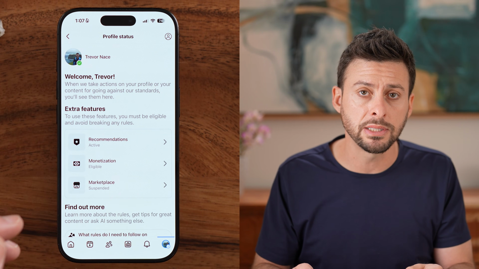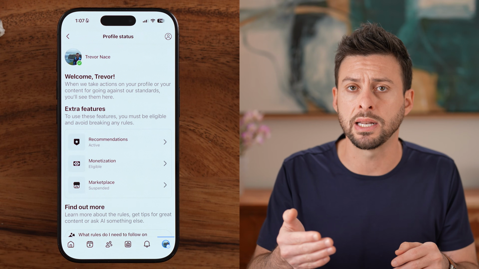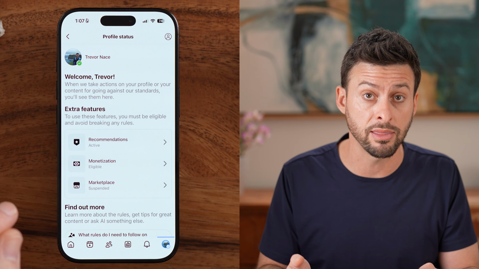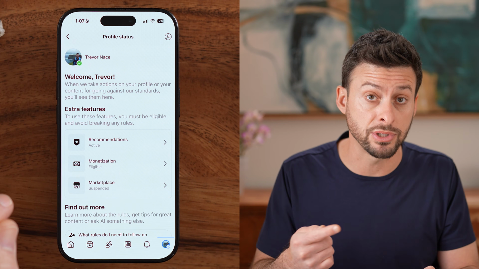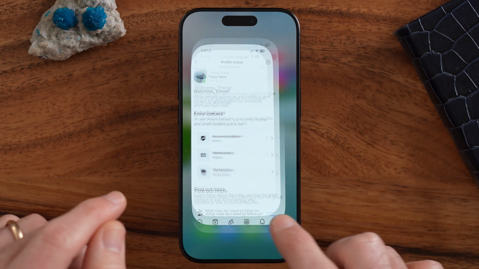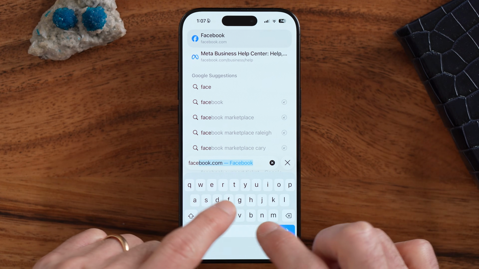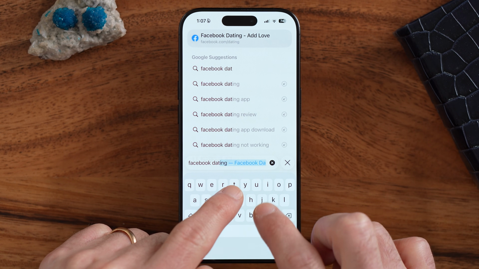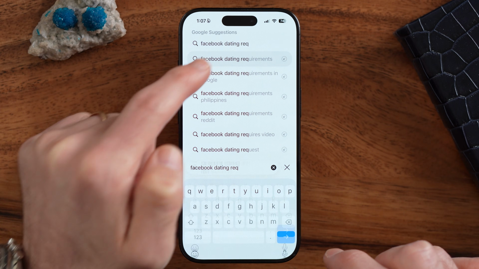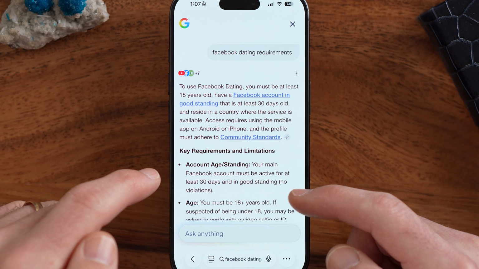Now, you're looking to see if there's any issues with your account. Maybe it says that it's suspended or there's a community guidelines violation or anything like that. You're looking to see if there's an indication why Facebook dating is not working. If everything looks good here, the next thing I would recommend doing is just typing in Facebook dating requirements, because there's certain requirements that are set up to allow you to date on Facebook.